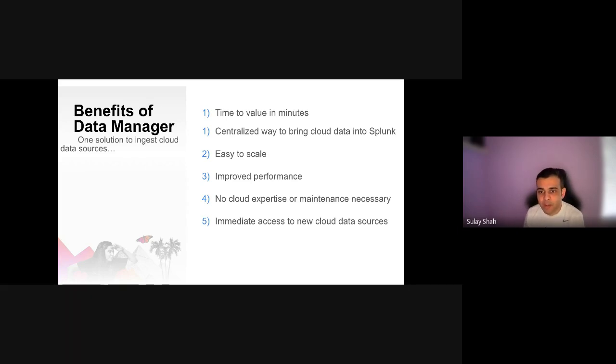All that goes away with Data Manager, because we make sure that everything works smoothly, and then we push these new features out in rolling releases, so that customers, at least on the cloud platform, get access to the new capabilities immediately as they're available.